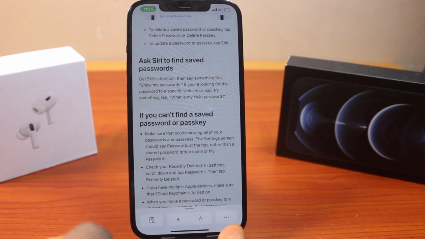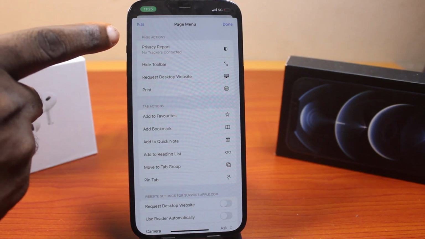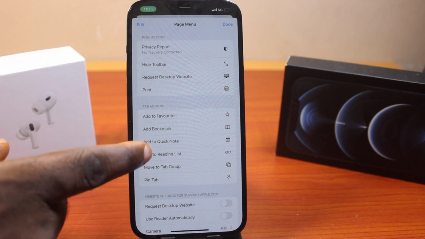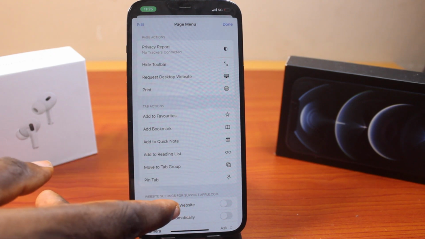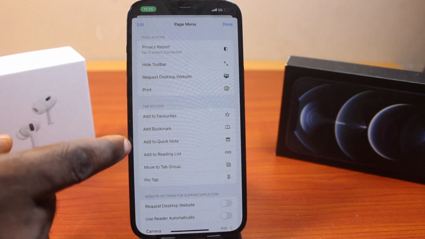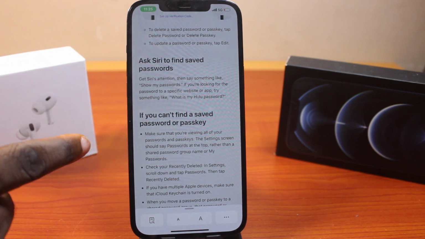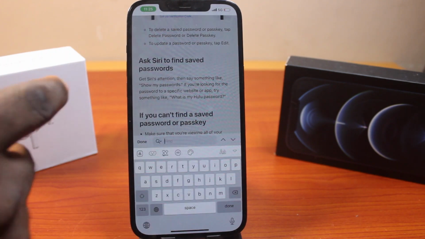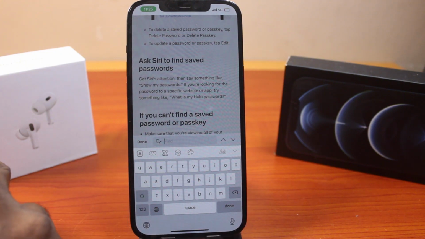Now at the same time, while on this page, on the 100%, I click on this icon. You click on these three dots. Here, you have options to print, hide toolbar, then add bookmark, add to quick notes, and some other features like pin tab on the new page menu on your Safari browser. Then you can also click on this page search icon to search for any item on the page you are analyzing on the Safari browser.